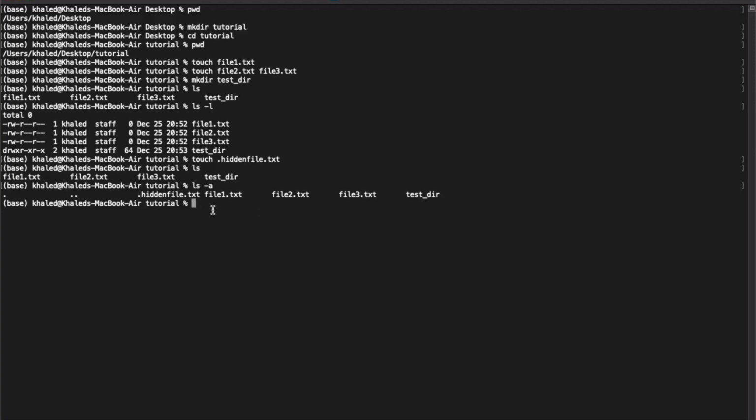The next command is how to remove a file and how to remove a directory. To remove a file or a directory, we just use the rm command for remove, and then we type in the file name. Let's remove file number 2.